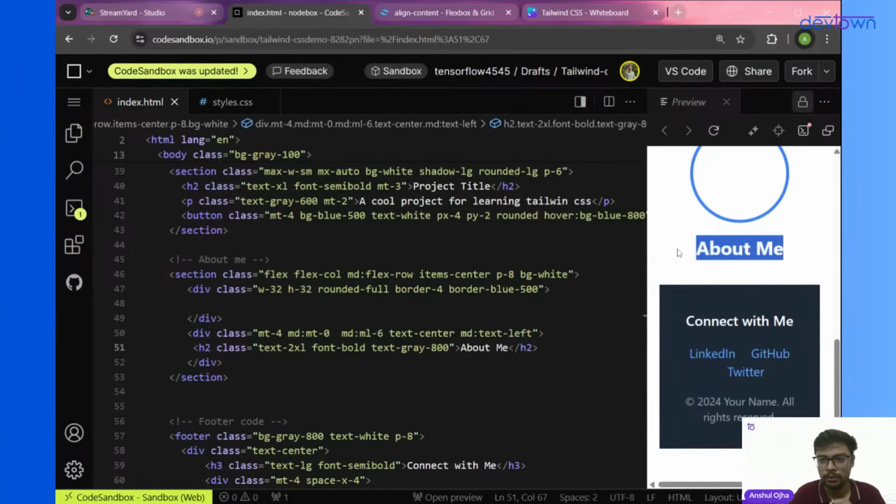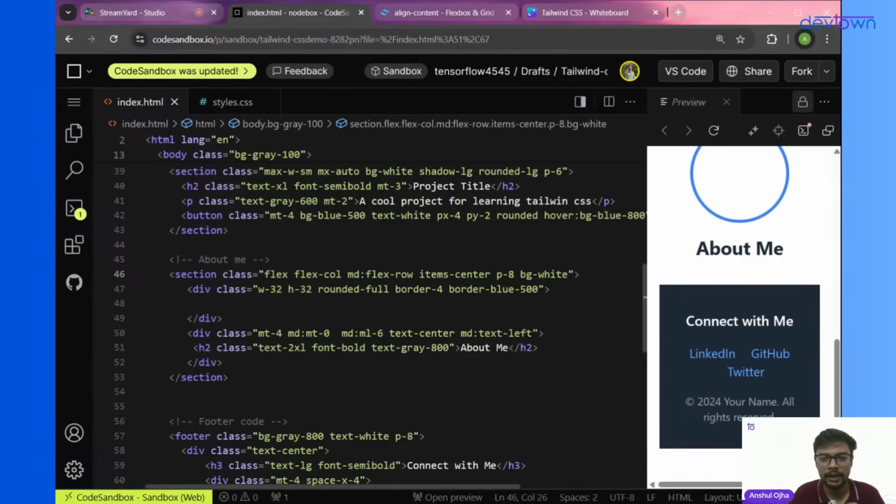So it's at the center itself. Why is it at the center? Because I have defined it as flex and I have set my items as center. This is why I am having all the content at the center. Okay, so now what's the next thing?